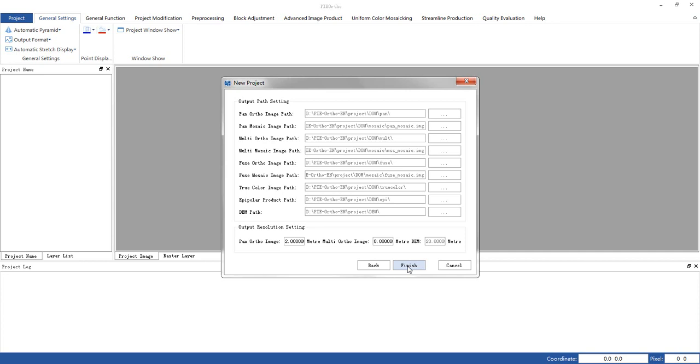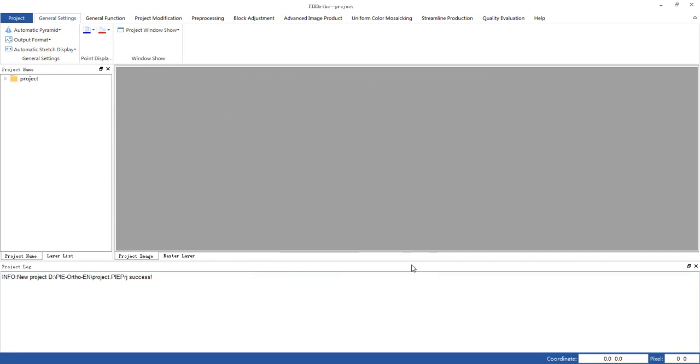Select the default output path settings. Use the resolution of the panchromatic ortho image and multispectral ortho image by default. Click Finish to complete creating the project.